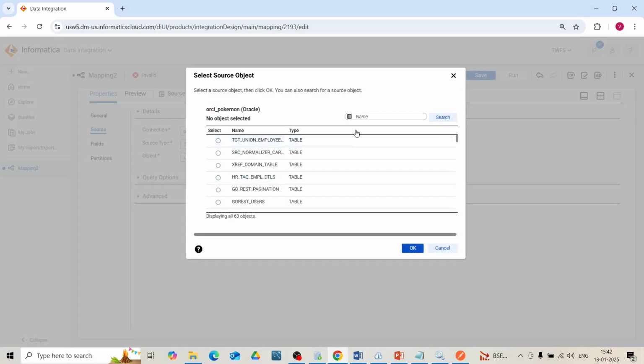As we want the offset values as well as the limit value that we will be sending to the web service transformation as a request, we will make sure we are taking this table as a source.